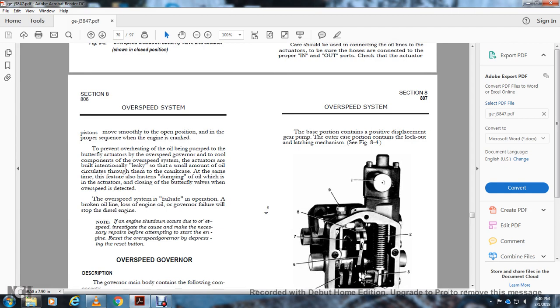The overspeed goes into the cooling of the component for the overspeed system, the actuator, and eventually leaks a small amount of the oil that circulates through the crankcase. At the same time, the feature also has some dump of the oil with the actuator to close the butterfly valve with the overspeed detection. The overspeed system is fail-safe: with the operation of a broken oil line, the loss of the engine oil with governor failure will stop the engine.